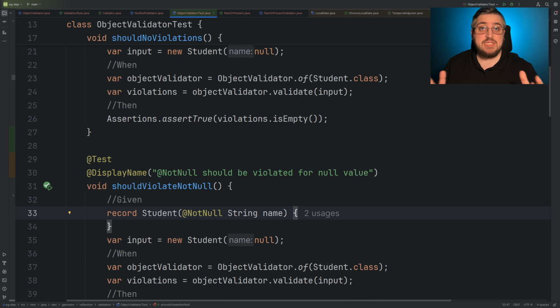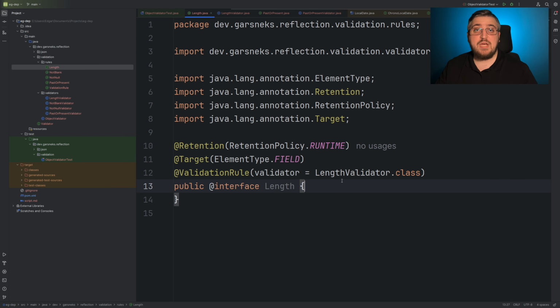And okay, so the last thing that we'll do today is add the possibility to add configurations for our validations. Because sometimes we need to provide a configuration for our validation annotations. For example, we have a length that can have a max parameter. So once again, we start with an annotation. We have a length annotation that is a validation rule, and it will be validated by the length validator class. So having this will be automatically picked up by our validation engine.